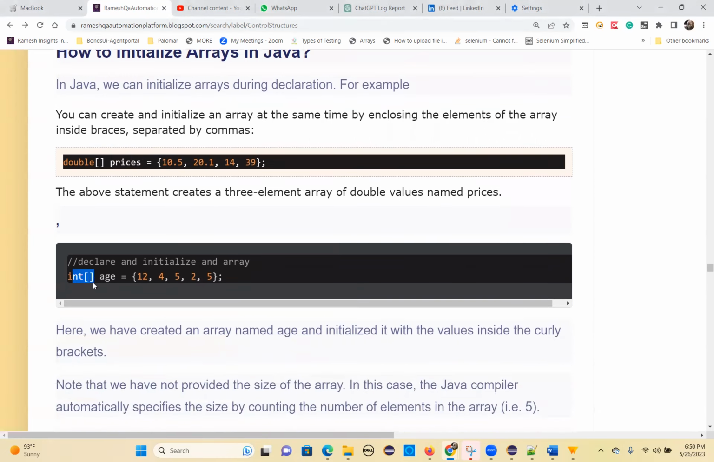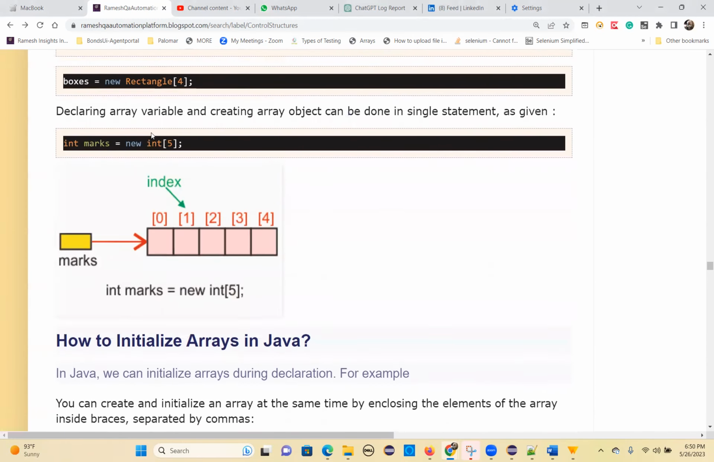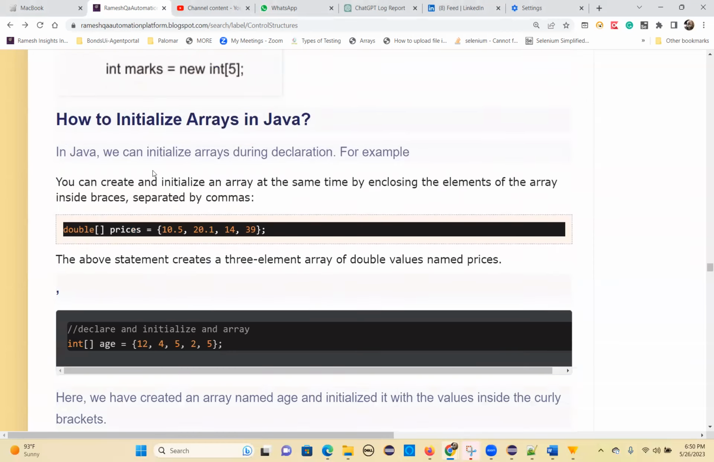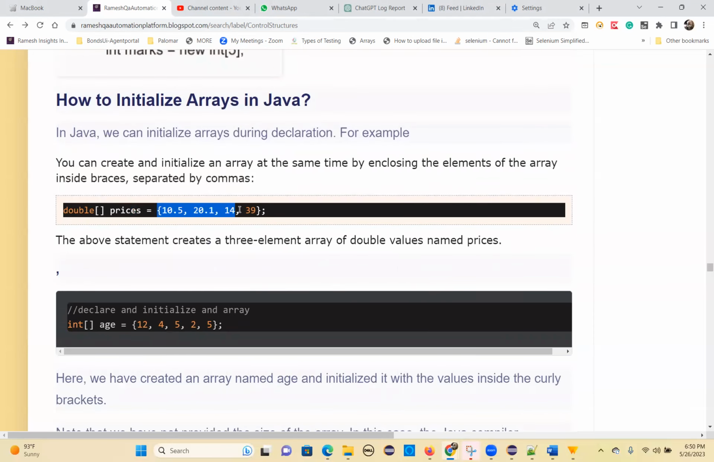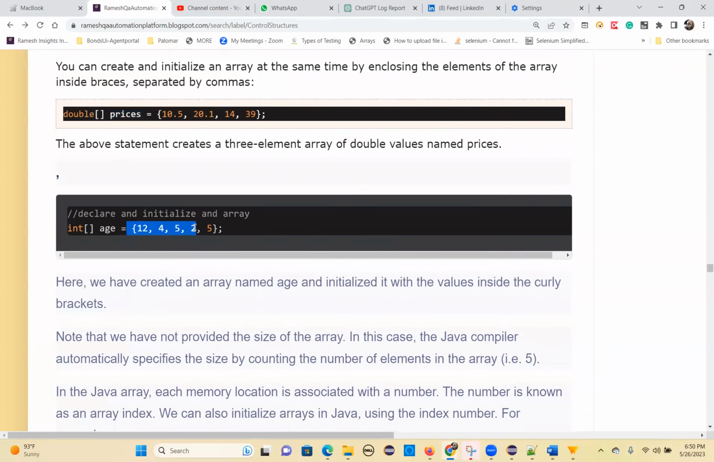Integer array is equal to this is another initialization of an array. You are assigning these values directly. Directly you can assign like this also. So instead of creating the array this way and then assigning values, you can store them like this also. This is another way to store the elements directly.